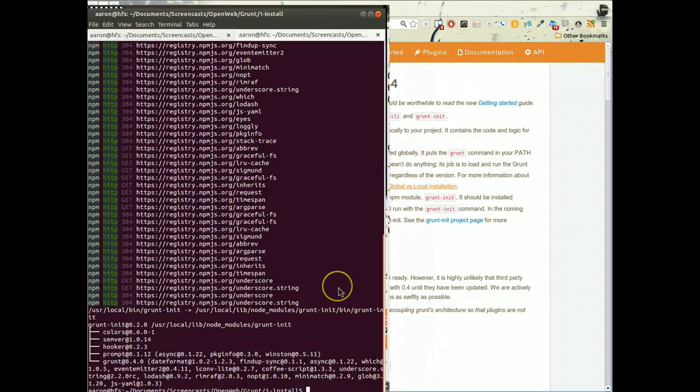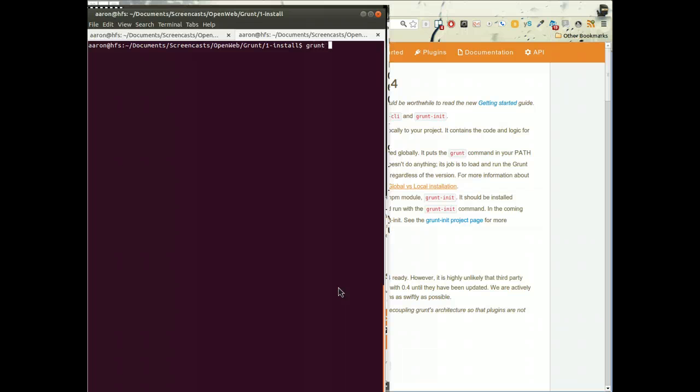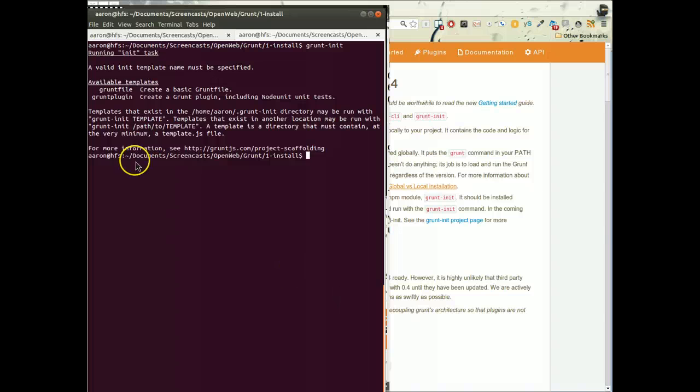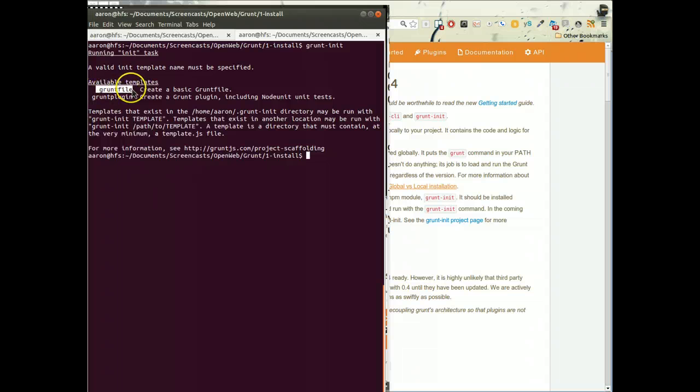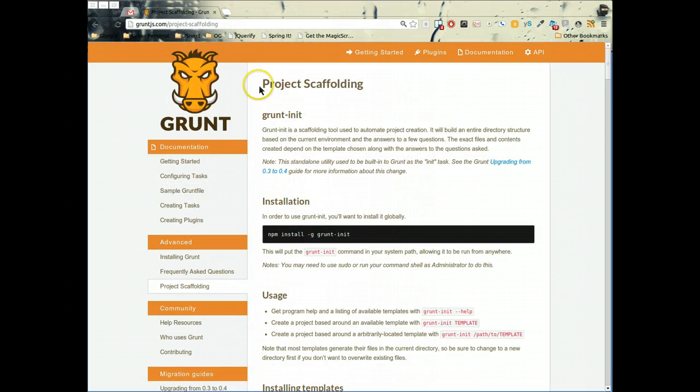if we say grunt init, it's going to say we do have 2 templates by default. It can give us a basic Gruntfile, and it can help us scaffold a Grunt plugin of our own. But if we want some of those other features like the jQuery plugin and some of the other stuff it offered before, let's come to the project scaffolding page, and this will explain how we can get those other Grunt init templates back in 4.0, the ones we had from 3.0.